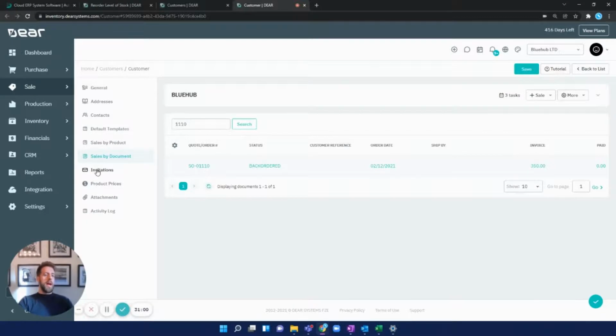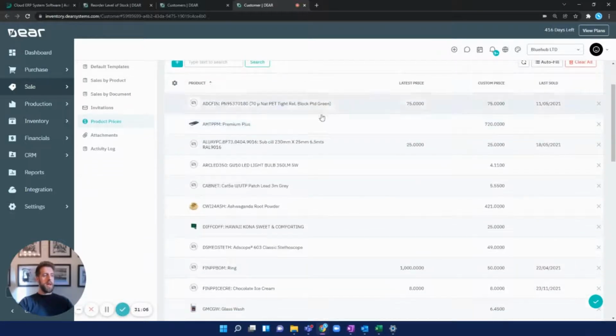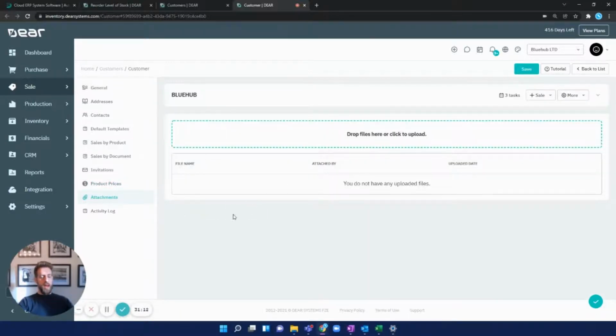So, product prices, we saw on the previous page which tier this customer was on. Now I can see all of their custom prices that we have in the system, and also any attachments that may build up over time. If you're delivering to their site personally and there's certain health and safety information needed, you can have that here. If there's any contract you guys have agreed to, you can store them in here too.